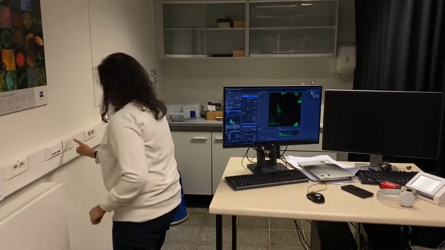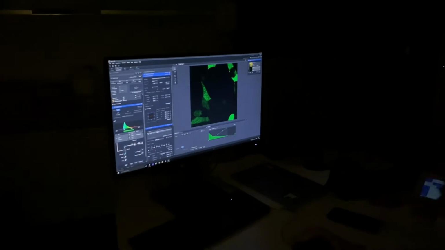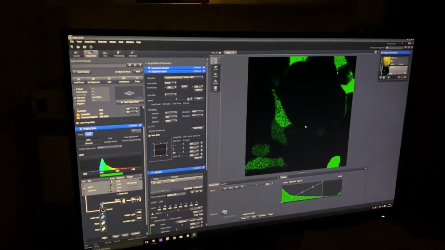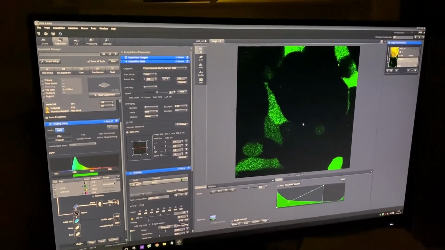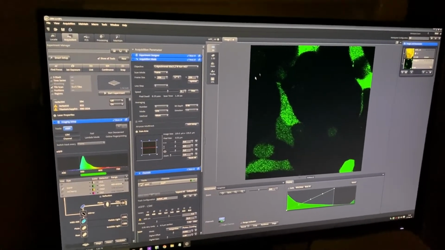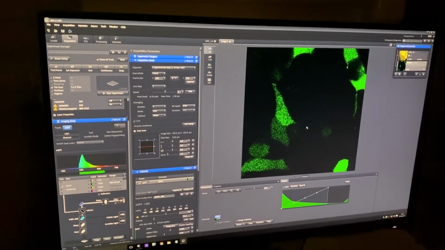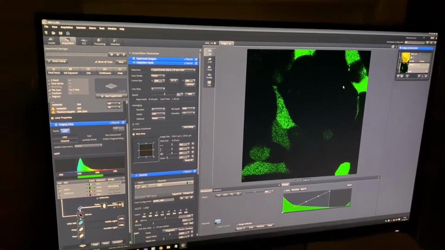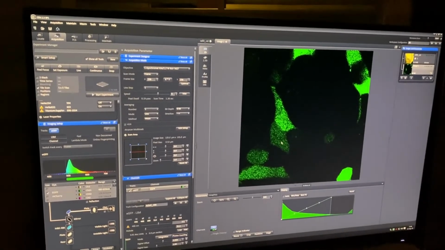For this, we are microscopists, so we definitely need the lights on. What you see here is a snapshot of what you can actually see through the objective, because I can't really show you that directly. What you can see is cells which are transfected with different transfection efficiencies of EGFP.